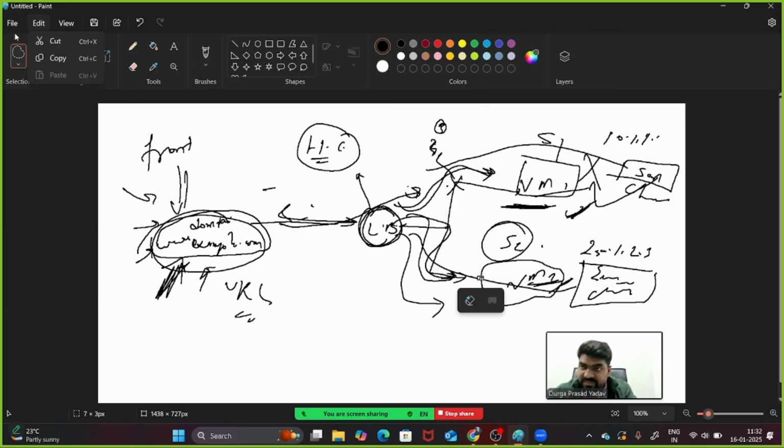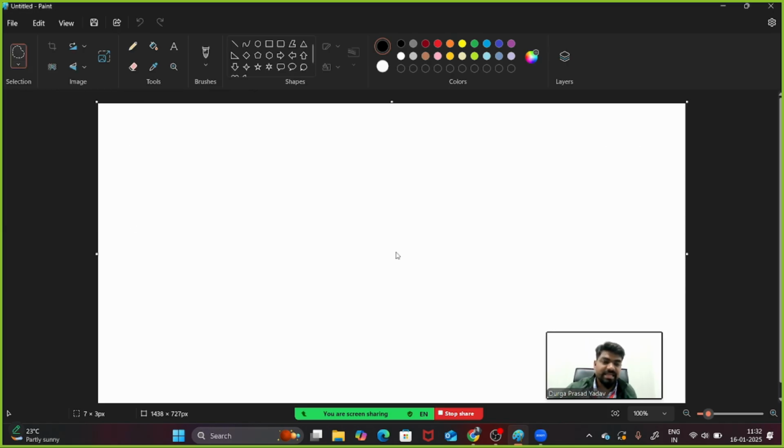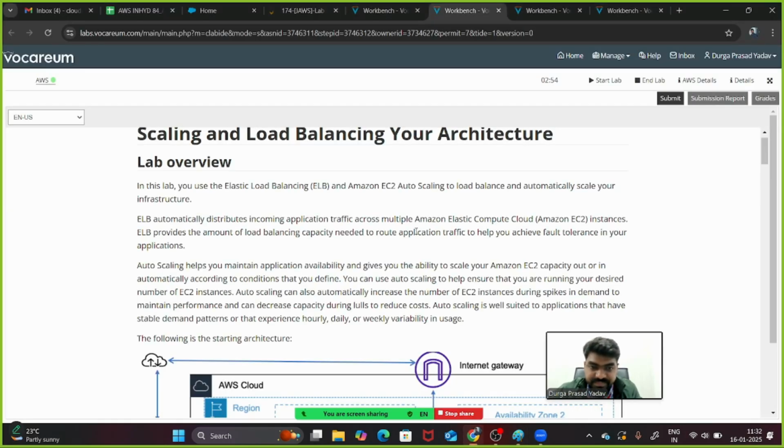It will balance the traffic. Along with that, it will check the health of the target. What are all the targets that you have? Is it clear, guys? Is it clear?